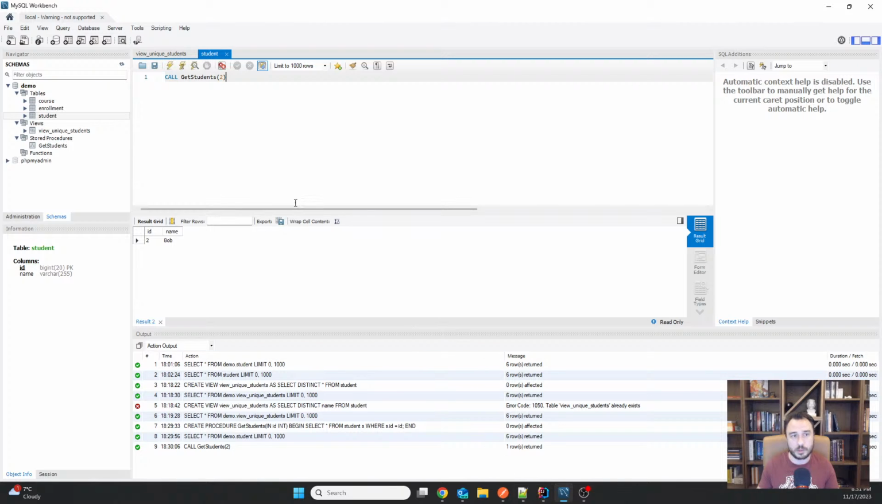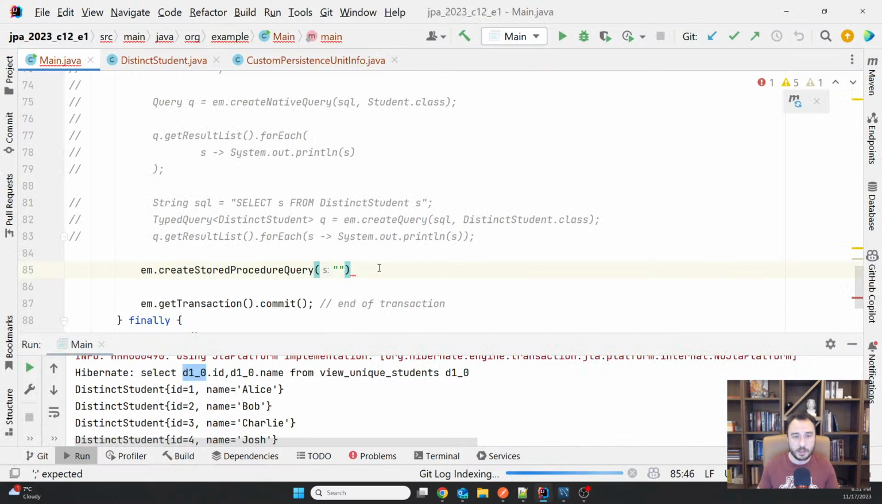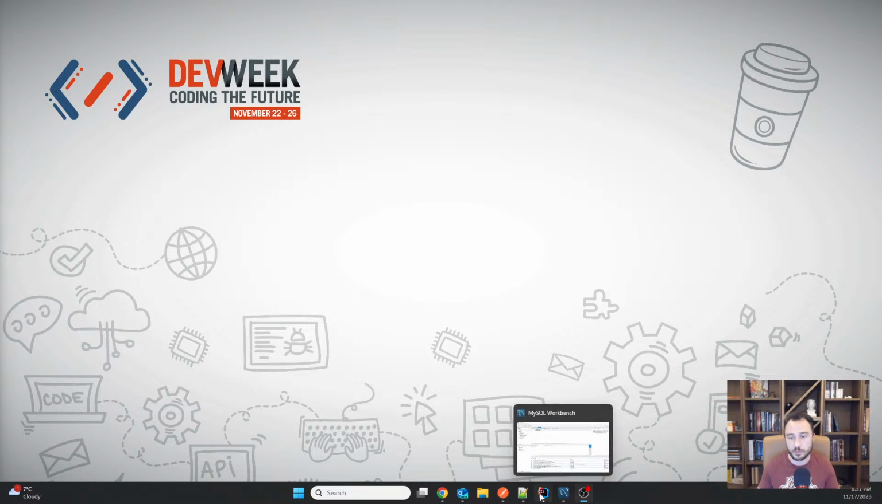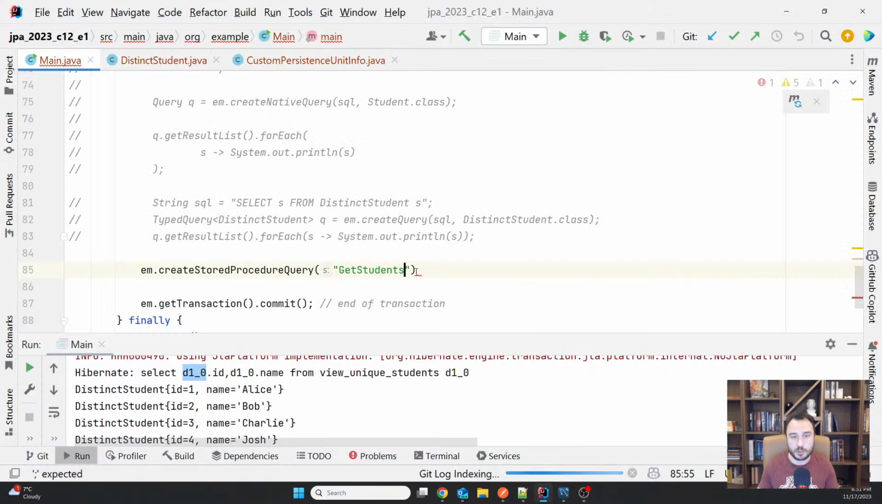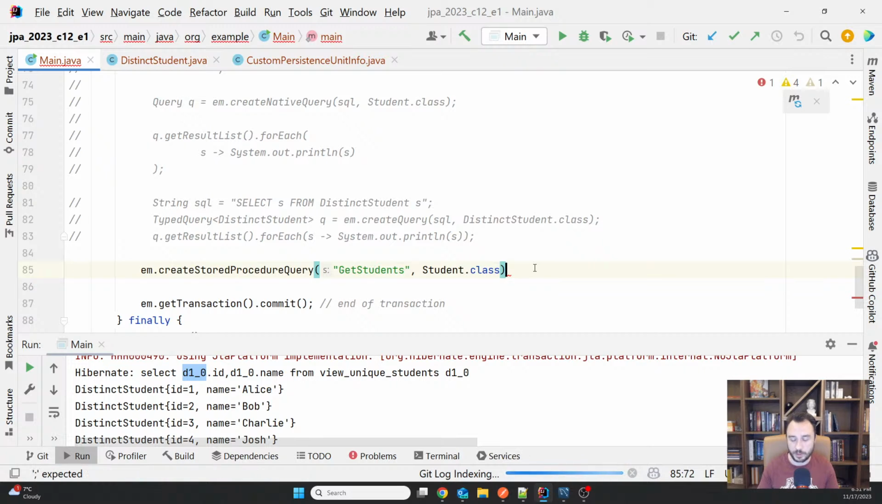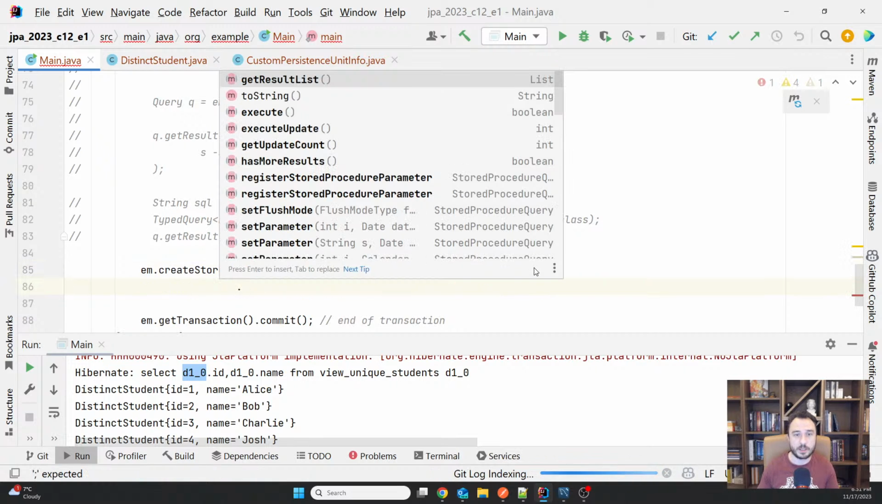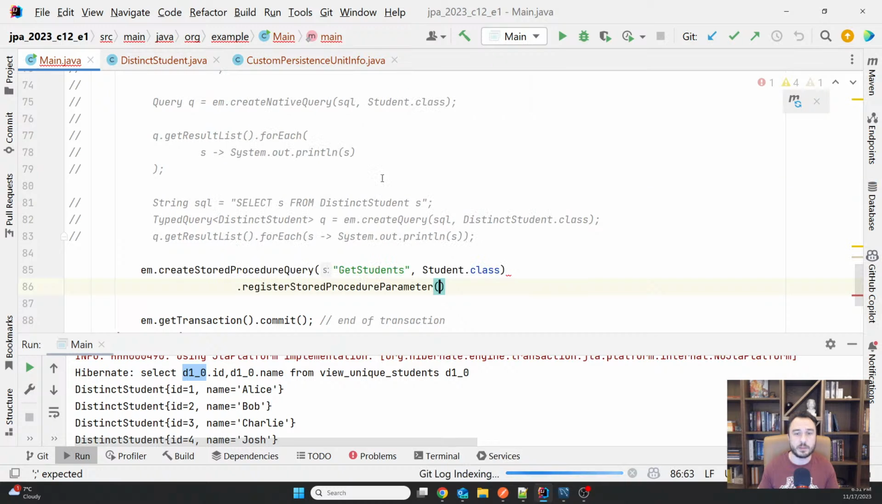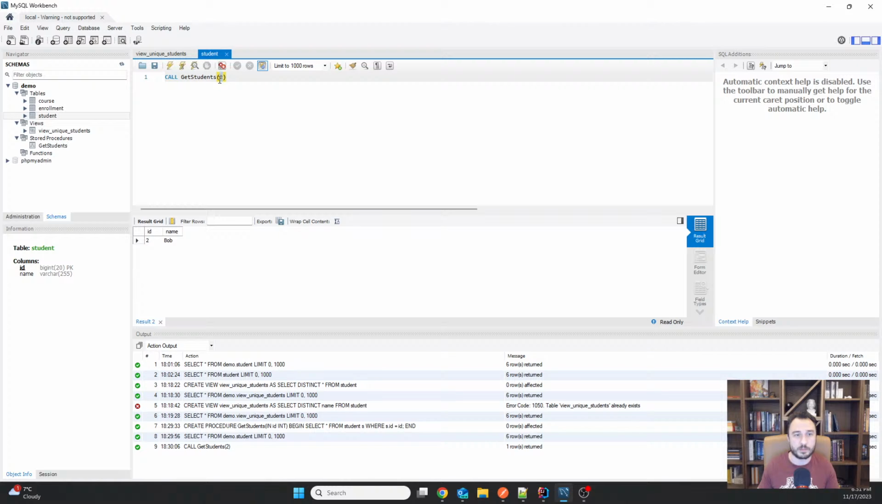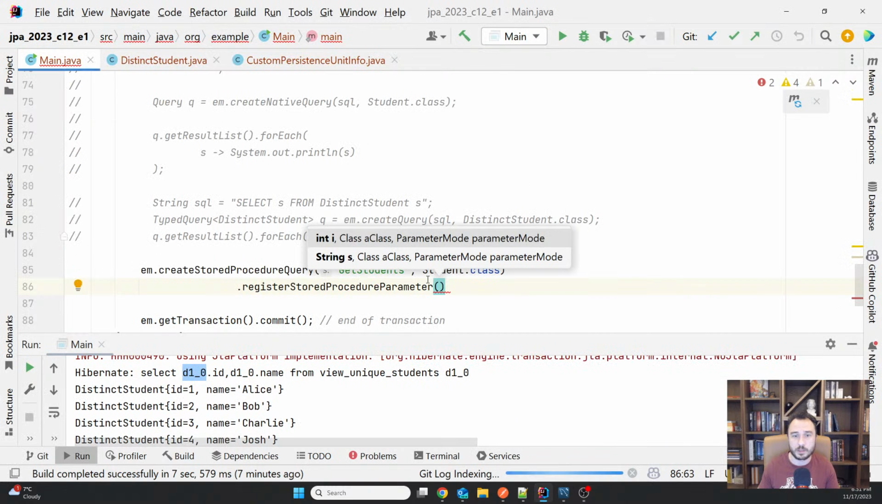And if I want to prove that, I can go back and say this is the name of my procedure. Oops, sorry for that. The name of my procedure, and then the class, what do we expect it to return, for example, if I create it through a query. And then you can register the parameter. In my case here, as you can remember, I have used a parameter. I could have used multiple parameters. You can register them and their type.